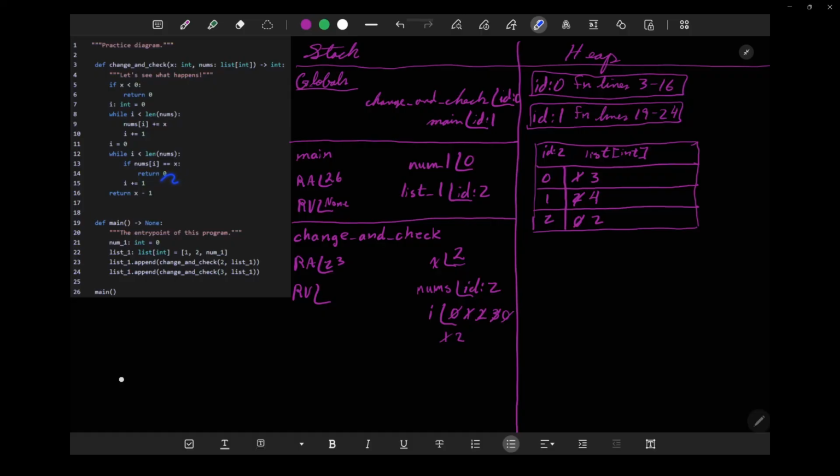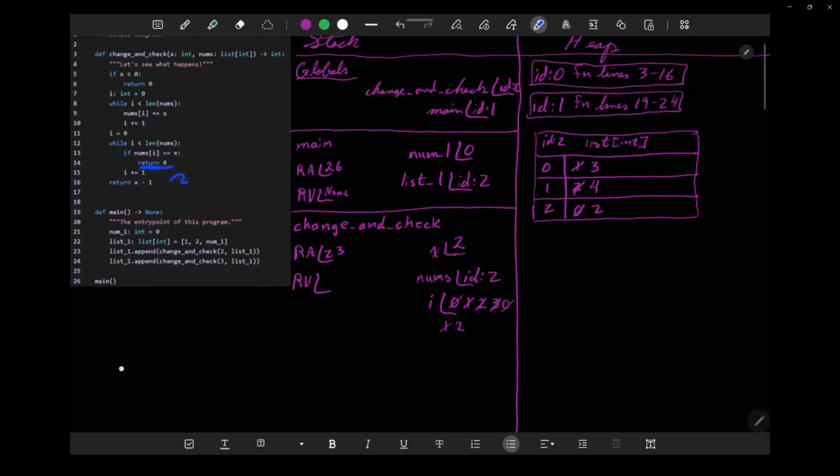Now, a return statement is one of the few ways you can actually break out of a loop. Notice we didn't have to go all the way up to 3 in this loop in order to break out of it, right? We've hit this return statement. As soon as you legally hit it, and we legally hit it because 2 is equivalent to 2, we evaluate what follows it, which is 0, and we put that in our return value slot.